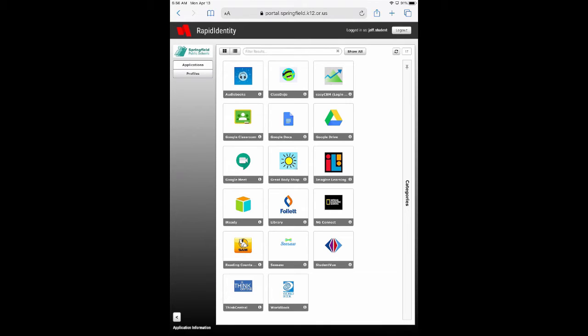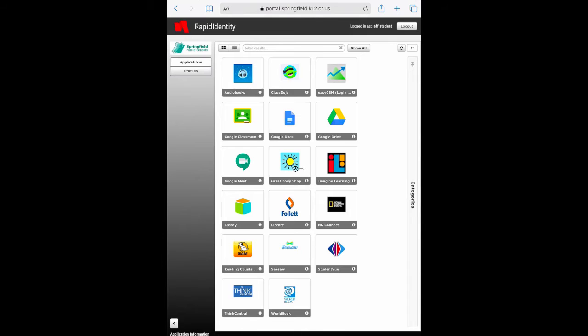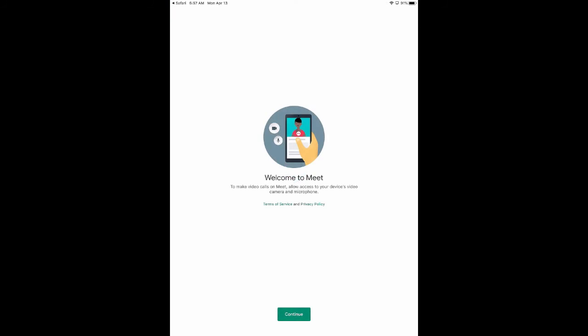However, for some applications like Google Meet or Classroom, when you click Meet or one of the other Google apps, it will require a separate password. Click Meet to see how this works. When you sign into Google Meet, you will need to approve the use of the camera and the microphone.